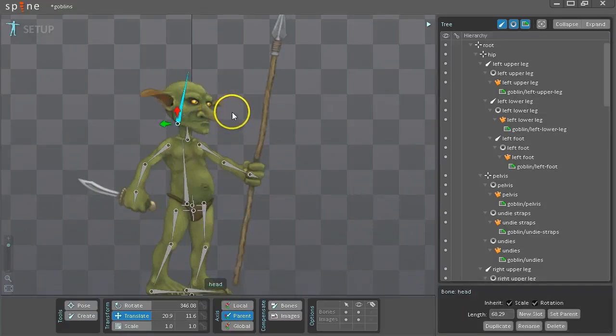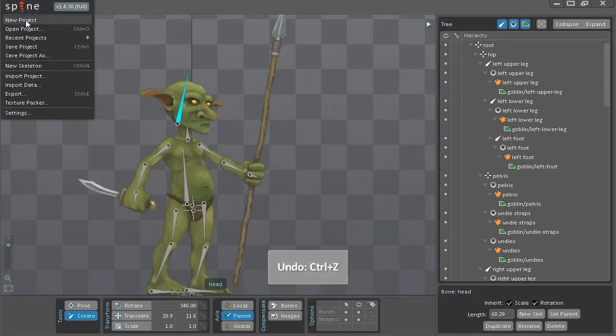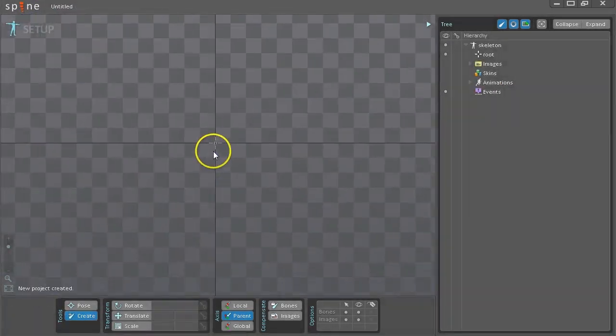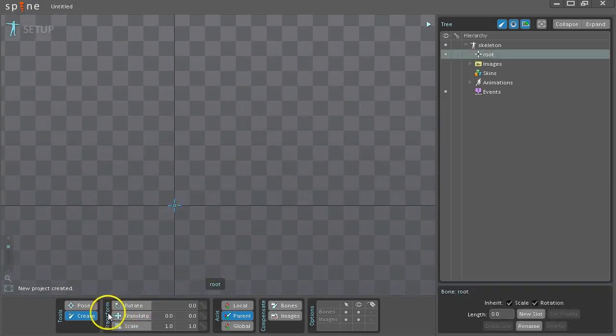When you have a bone selected, you can, with the create tool, hold Alt, and then when you draw a bone, it will replace the existing bone, which is very useful for setting up skeletons. Creating new bones isn't really exact, but you can manipulate them easily afterwards.